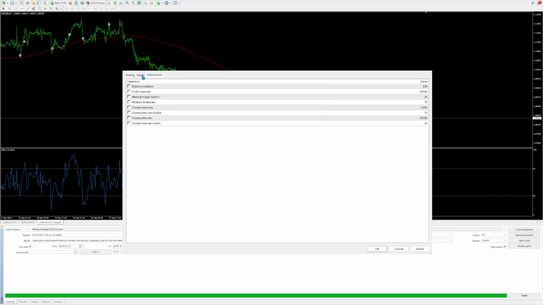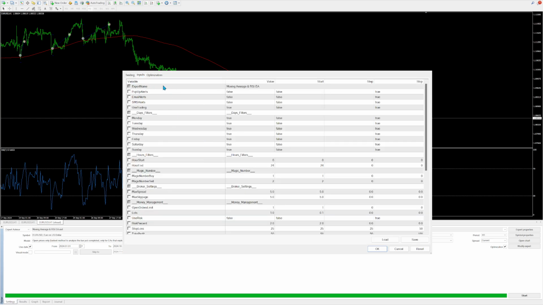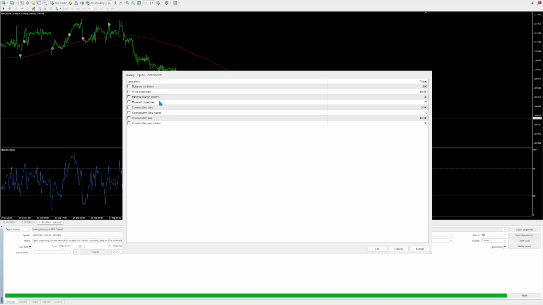Okay, so before we get to the inputs of the EA, you also have the optimization here, and this will basically just scrap results. If you enable any of these, it will only produce results that fit within the requirements you set here. To be honest, I don't bother with that because sometimes I want to see results that this may limit, just so I can get an idea of what works well and what doesn't.